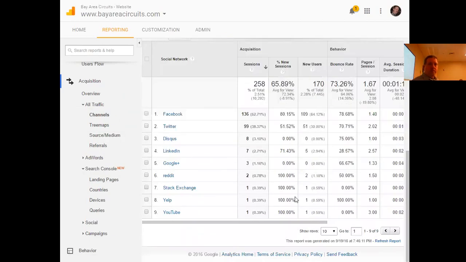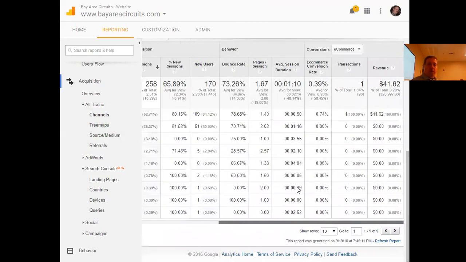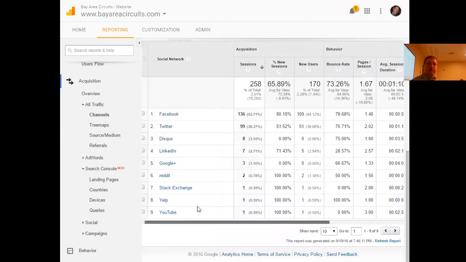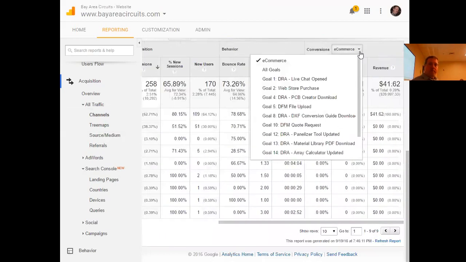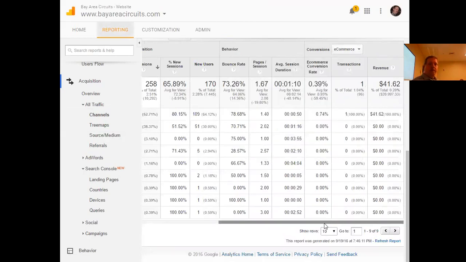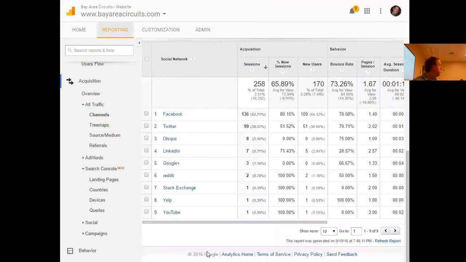And then social, it'll show you all the social sites and how much traffic you're getting from those, and all the important data. This is where goals come into play. If you've got goals set up, any of your different types of goals that you might have, you can check and see how all that relates to those goals. So you can have a goal specific to Facebook? Sure. Yeah.